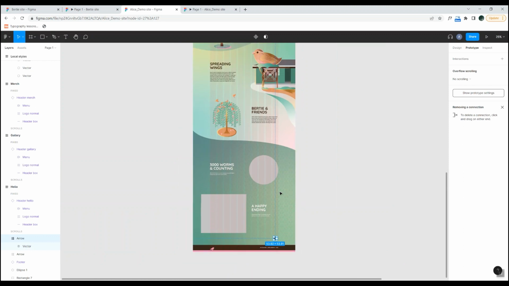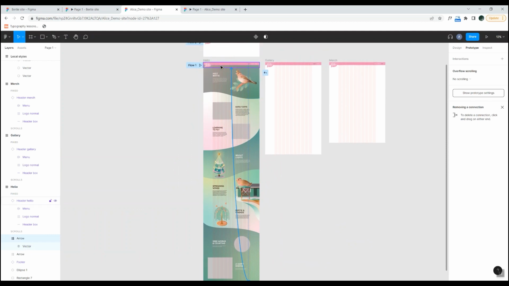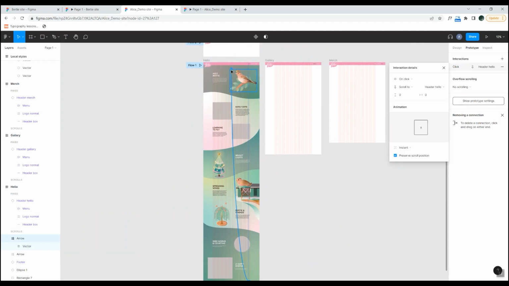I'm now going to select the little button link and link it all the way up to the top. And in the interaction details, it's going to be on click, scroll to, back to the top, the header hello. And in the animation, I'm going to say animate because I don't want it to happen in an instant. It's going to actually animate up the top. And I'm going to just slow this down. This is quite fast, so I'm going to make mine 1200 milliseconds.